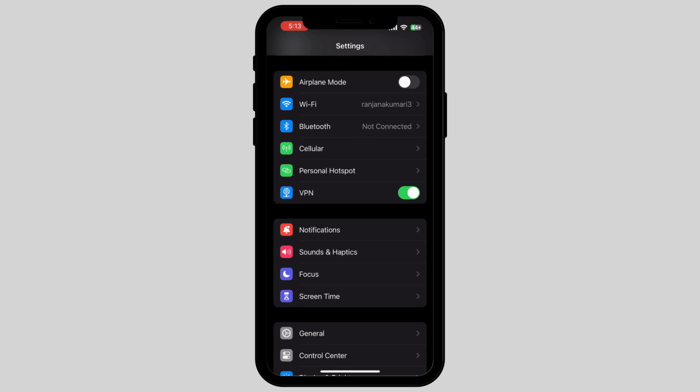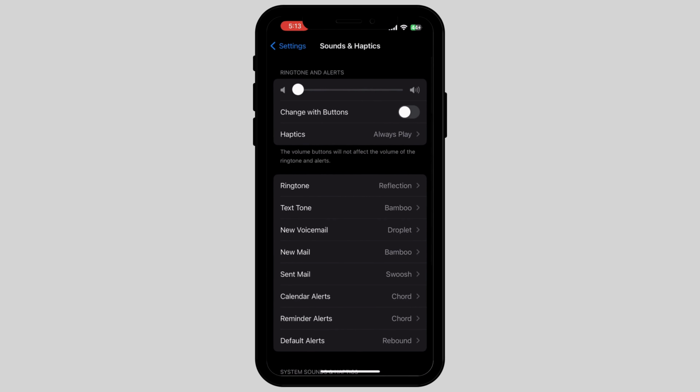As you tap into Settings, scroll down and tap on the option called Sounds and Haptics. As you can see, your phone is on the lowest point. Now, increase or decrease to your desired volume. After doing this, you will automatically remove silent mode on your iPhone.